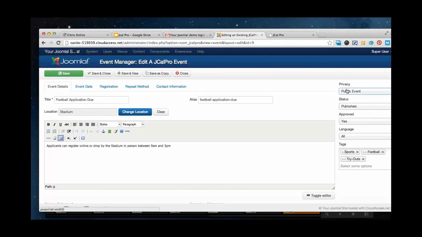So is it internal or do they need to be registered? Our status, you can pre-create the event and leave it unpublished just like you do a regular article. Is the event approved? Yes. The language and tags. You can also tag your events, and the new tagging feature is integrated here in JCal Pro.